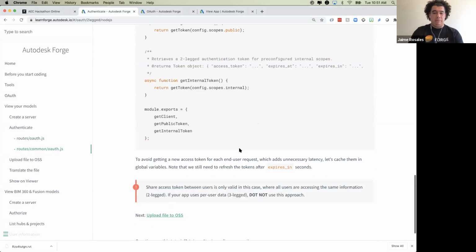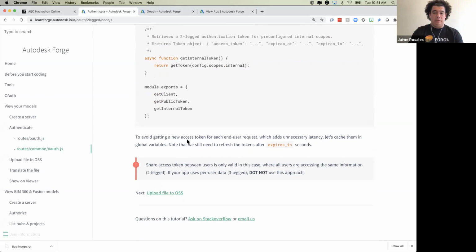Now we're gonna move along. So to avoid getting a new access token for each end user request, which would add unnecessary latency, let's cache them in a global variable for the expire-in seconds. So this is what we did up here. In that way, we are not getting tokens every single time, because the token itself has an expiration time of somewhere closer to an hour.